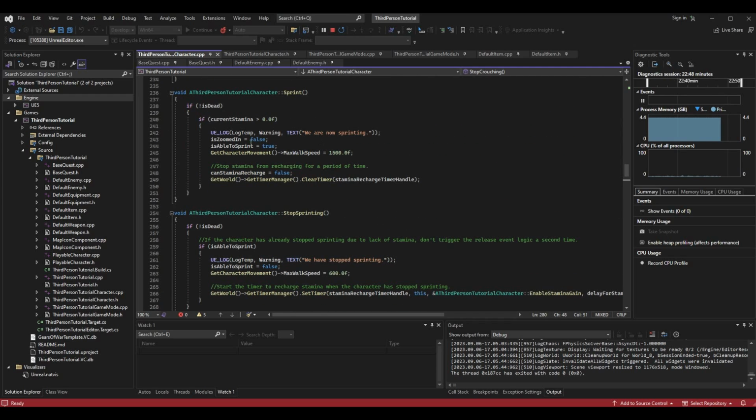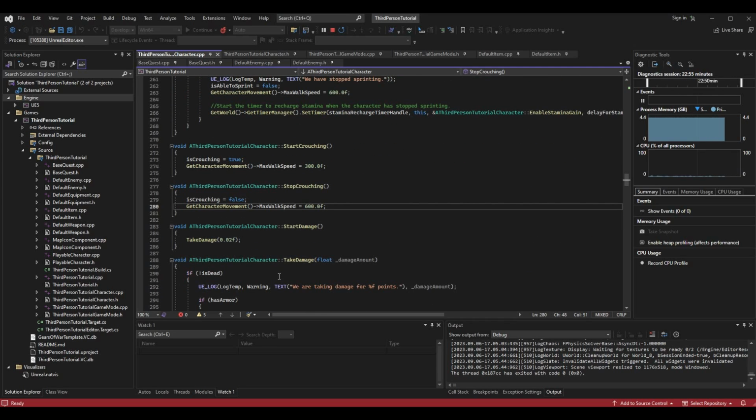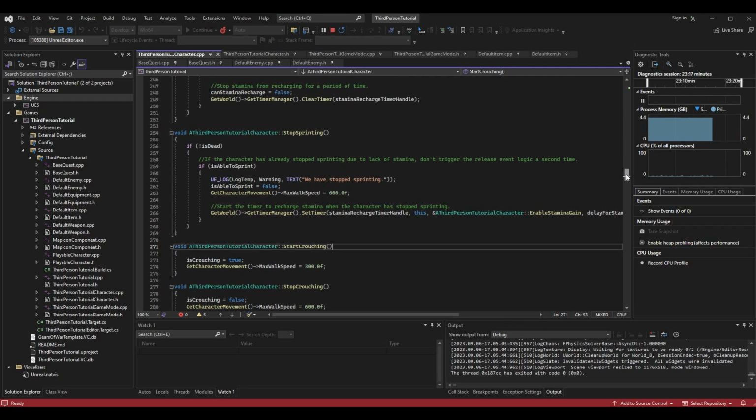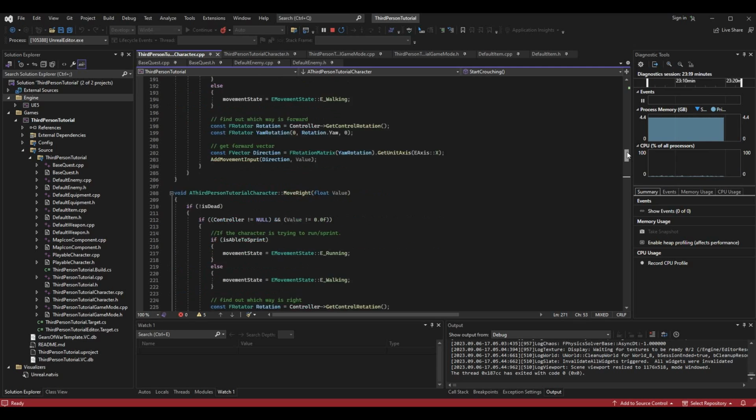Now, if you want, your sprint function could check for if you're crouching, and if you are crouching, stop crouching before sprinting. And same with start crouching. You could check to see if you were sprinting when pressing the crouch button. If you were, stop sprinting. That is up to you. Or you could have a faster crouch walk, which is basically like a crouch sprint. But that is up to you. That is different for each game, so play around with it, see what you like. I decided to leave it for now because I'm not exactly sure the direction I want to go.